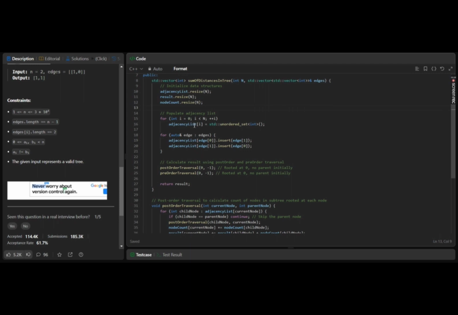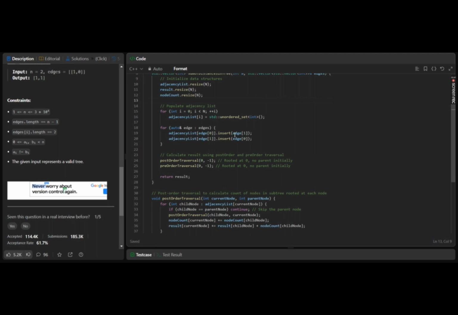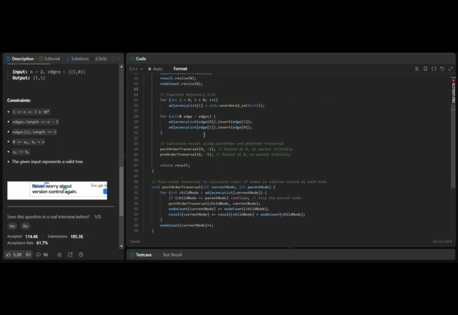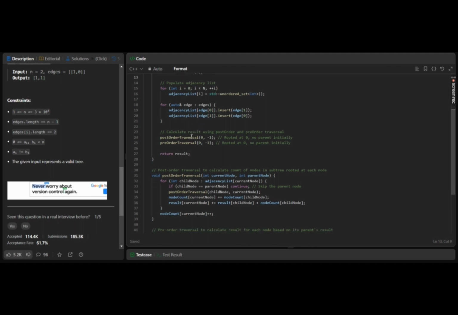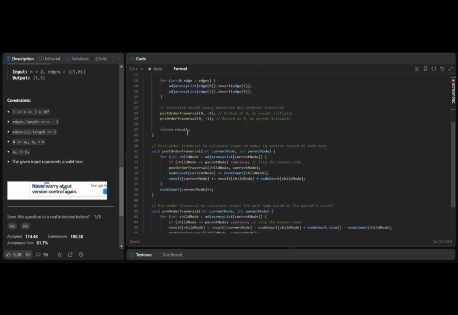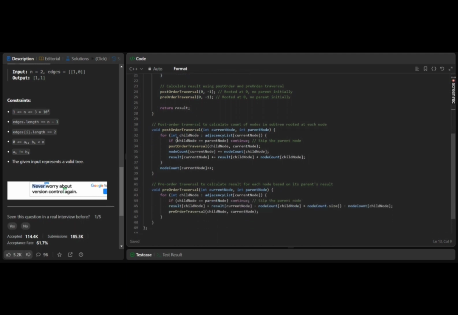So populate the adjacent list. You can check for adjacent list of I, we are doing another set int. Okay, so for all 0 and 1 we are inserted 1 and 0. This is the for the adjacent list we are doing easily. For calculating result using post order and pre order traversal. So rooted at 0, no parent initially we are doing. Okay, so in post order traversal 0 to minus 1, and in the pre order traversal 0 to minus 1 we are doing, and return the result.